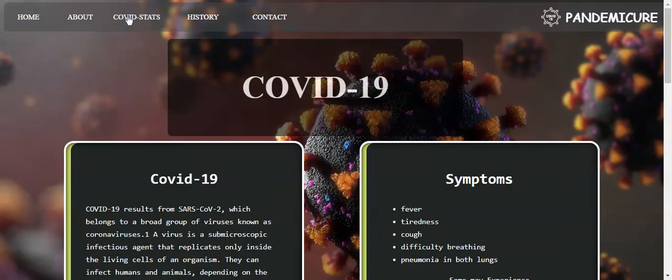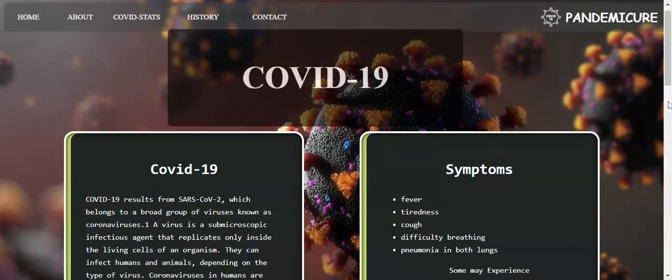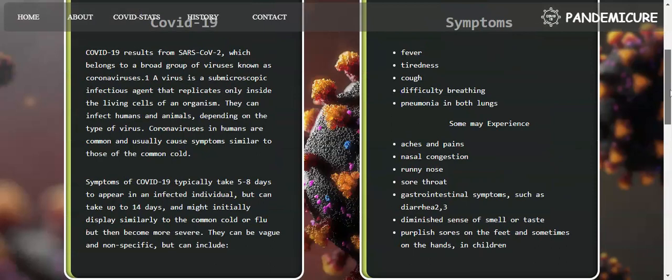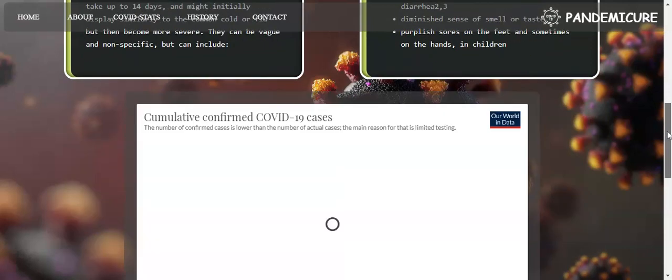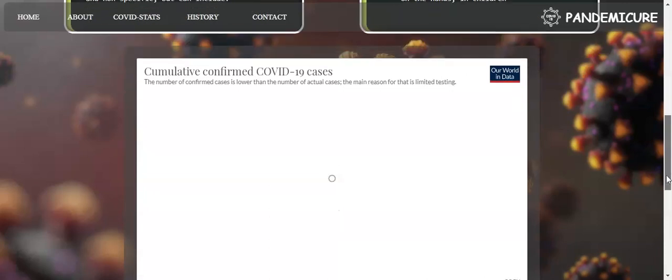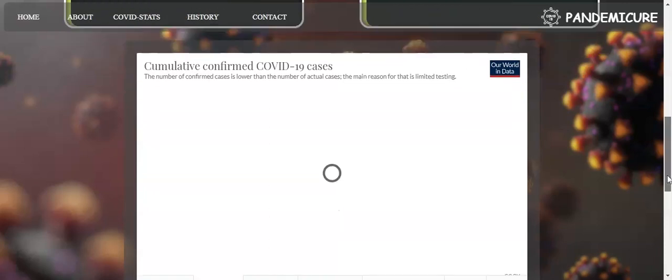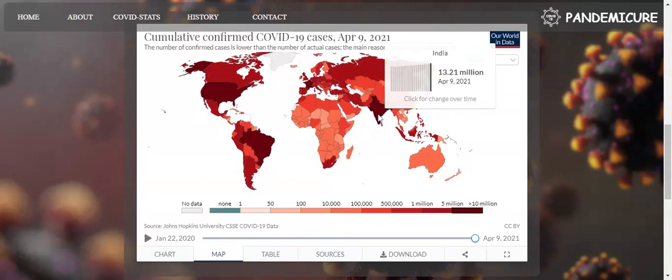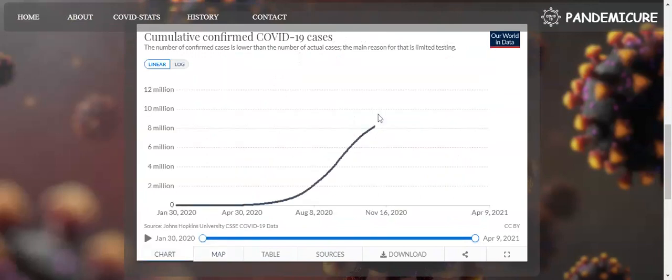This tab contains the details of COVID. What are the symptoms of COVID? How does it spread? And what is the history of it? And now you can see here a frame which will contain the statistics of COVID-19 cases all across the world. Let's suppose we want to get details of our country, India. Here you can see a graph of the COVID cases per day.